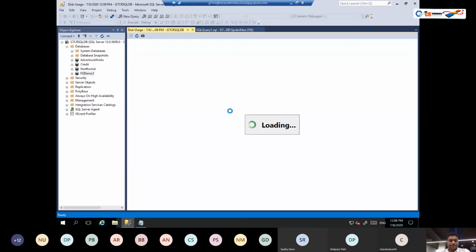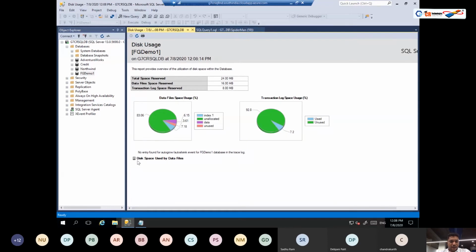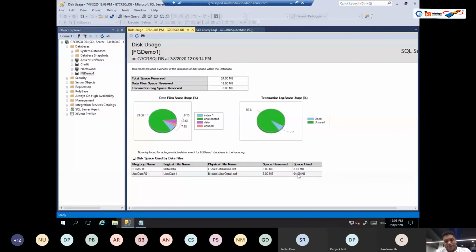Wait for that to open up. And if you look at our disk space used by data files right now, you will see my user data currently has 64 KB space used. And this is the first 8 pages of the data file which we discussed. Each page is 8 KB in size, so you've got 8 pages there, that's 64 KB. That's the 64 KB of space used, which you're basically looking at there.